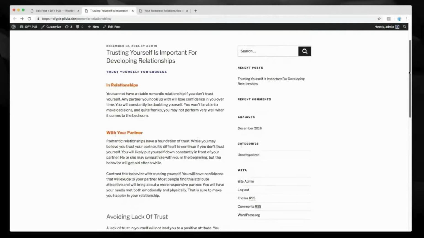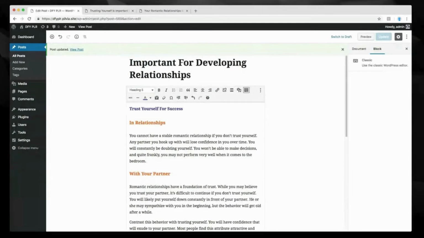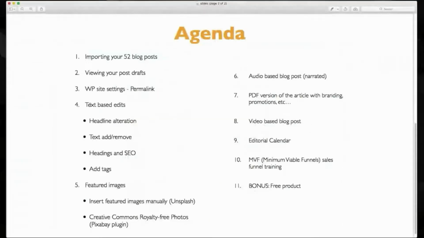Yeah, exactly. So right away, this is looking a lot better than it did when we started. So that's nice. We've added some tags. We've done some SEO work on our headline and on our links. So that's great. Next, we'll be adding in images.